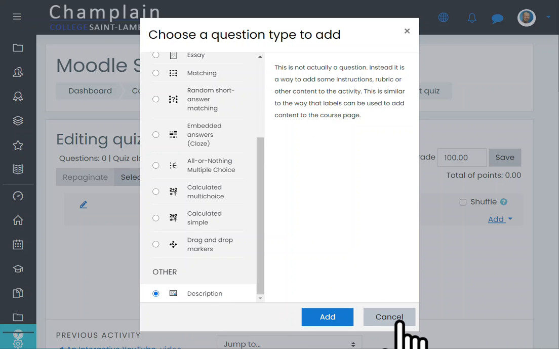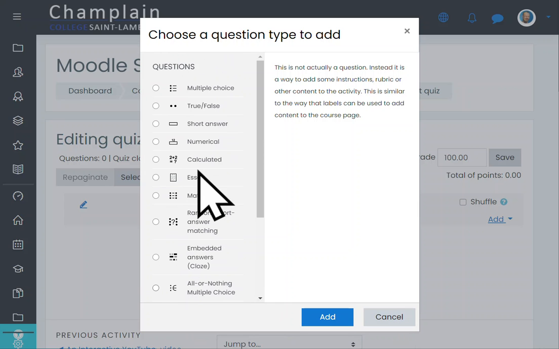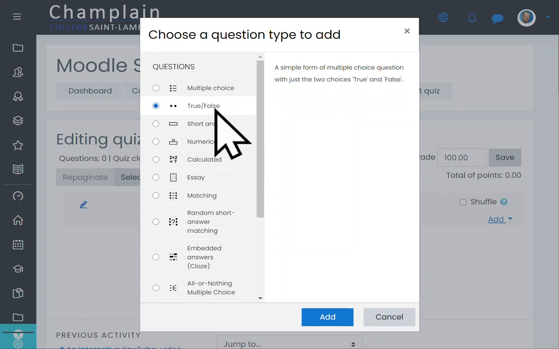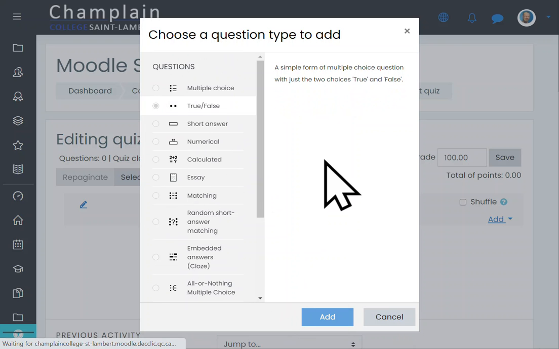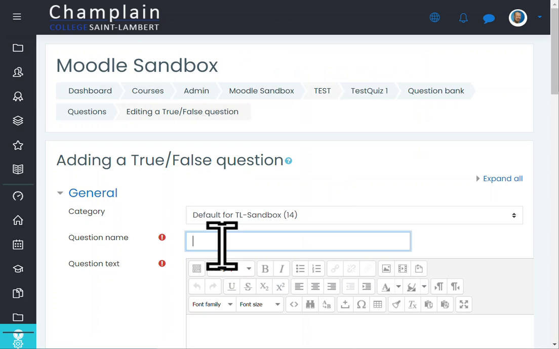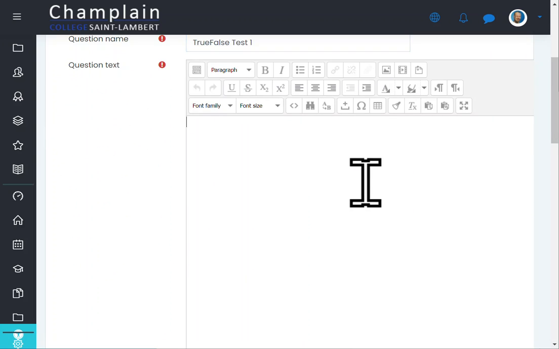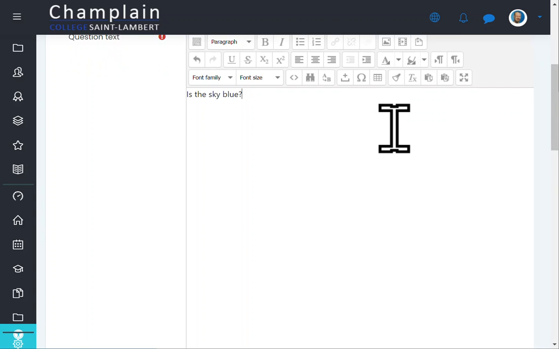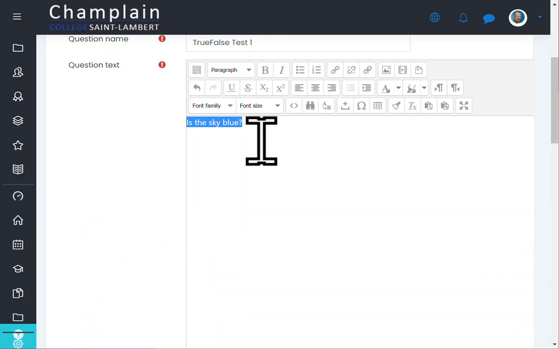So there you go. I'm now going to add a true-false question just so you see what it looks like. I'm going to name the question true, false, test 1, and I will enter a question text. Is the sky blue? And then you can format this, make it bold, make it italics, and so on. You can do whatever. You can also put a picture in here or a video.